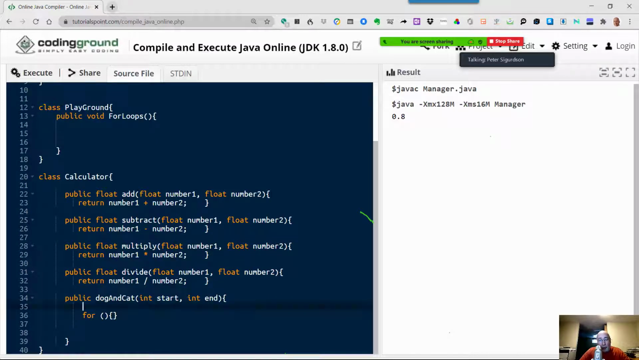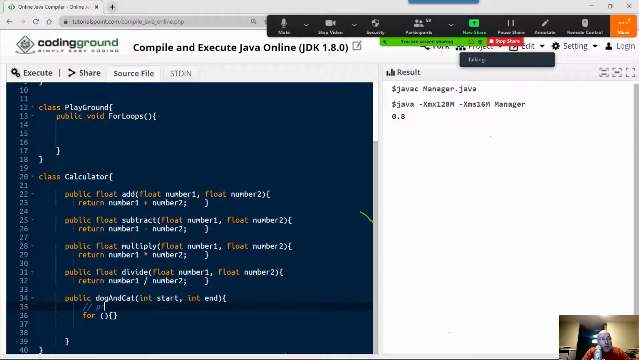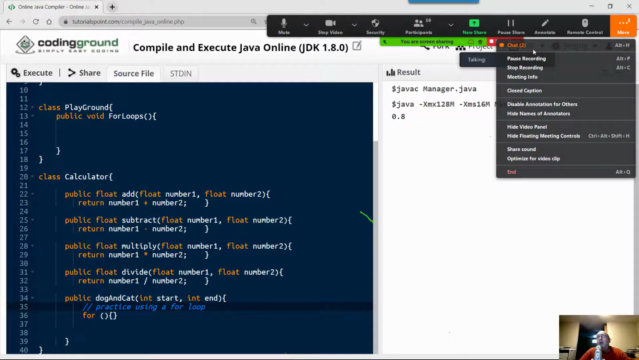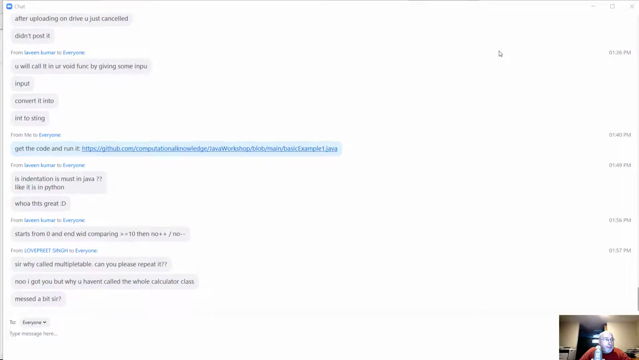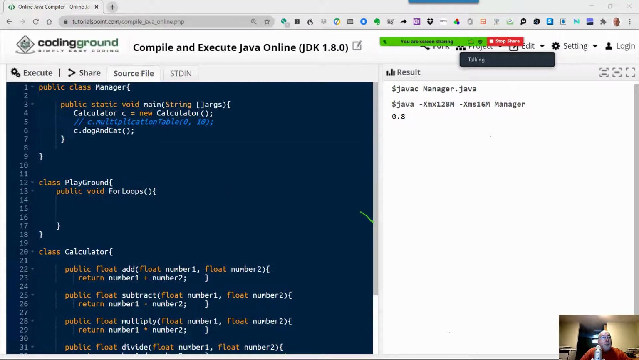Now I'm writing a for loop. So practice using a for loop. Oh, I have another comment coming in here. Oh, I see. Why haven't you called the whole calculator class? Well, that's a good question, but since I only have 3 minutes left, I'm going to ask you to remember that question till next week. Or you can post it in Google Classroom and I'll answer it later.